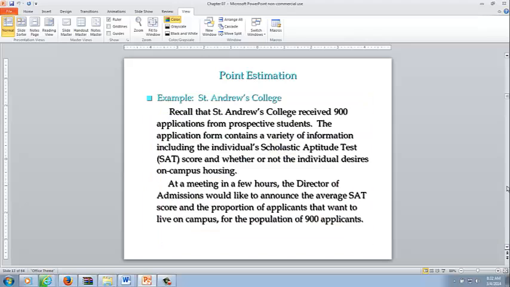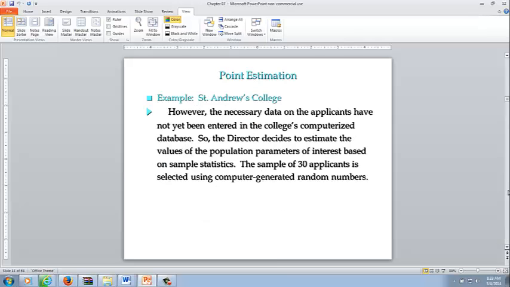Here's a concrete example. As you recall, St. Andrews College received 900 applications. The director would like to announce the average SAT score of the 900 applicants, as well as the proportion of applicants that want to live on campus. But because the director is pressed for time, he or she is not able to get the actual average SAT score of all 900, or the actual proportion of the 900 that want to live on campus. So this is what the director can do. The director uses computer-generated random numbers to draw a sample of 30 applicants.